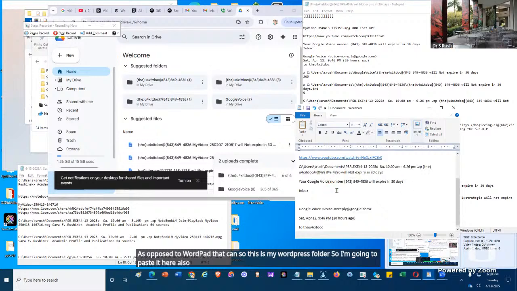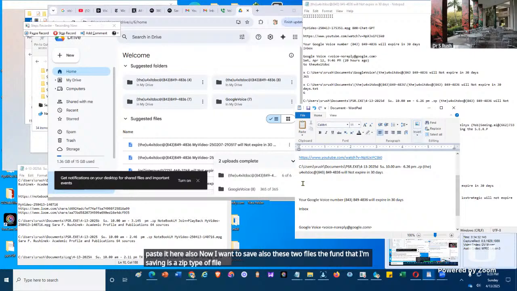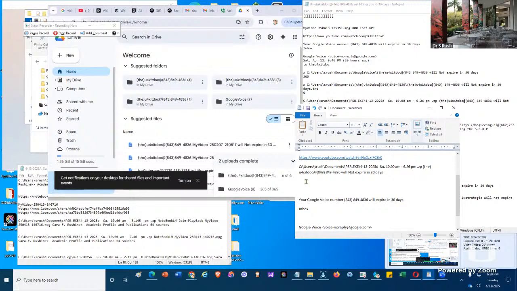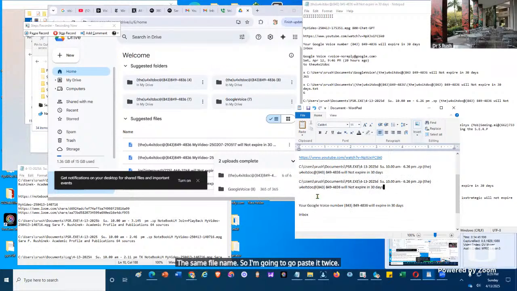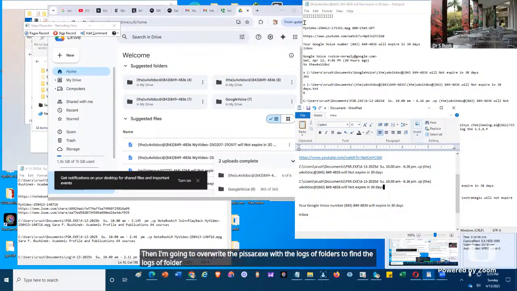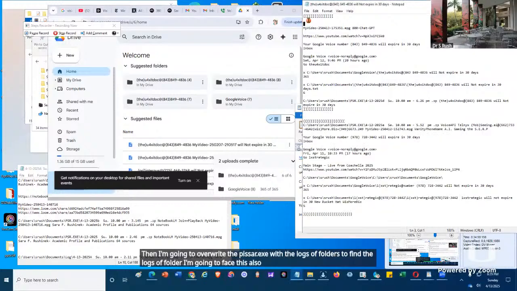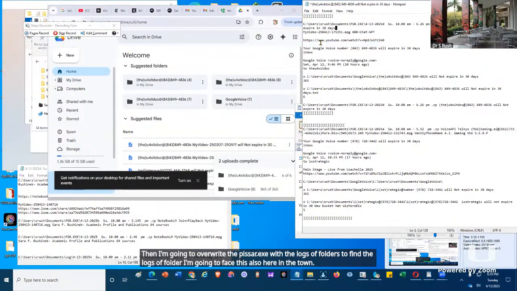Now I want to save also these 2 files. Right now, the file that I'm saving is a zip type of file. But I want to save it to the same file name. So I'm going to paste it twice. Then I'm going to overwrite the psar.exe with the log subfolder. To find the log subfolder, I'm going to paste it also here at the top. So I have a record of the subfolder.